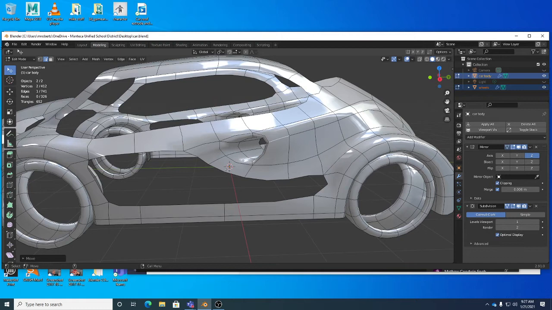And now we can start to fill the rest of this in. So I can do Alt-C to just do a loop cut right there. I can do a loop cut right here as well. And then we can just bridge these together.